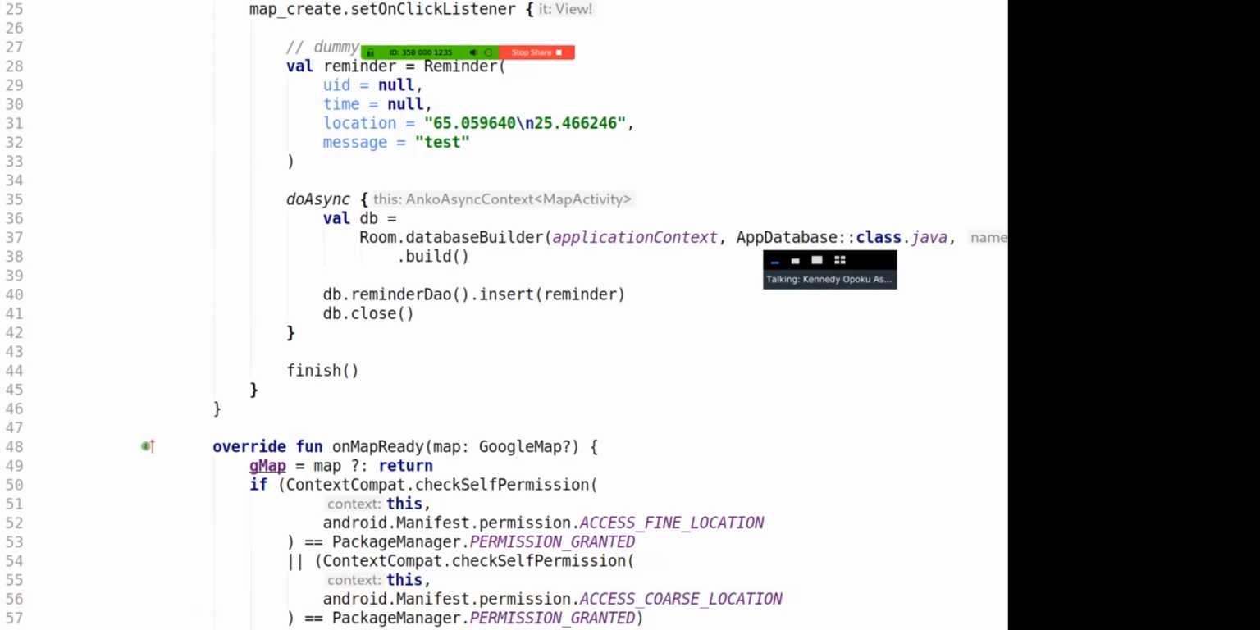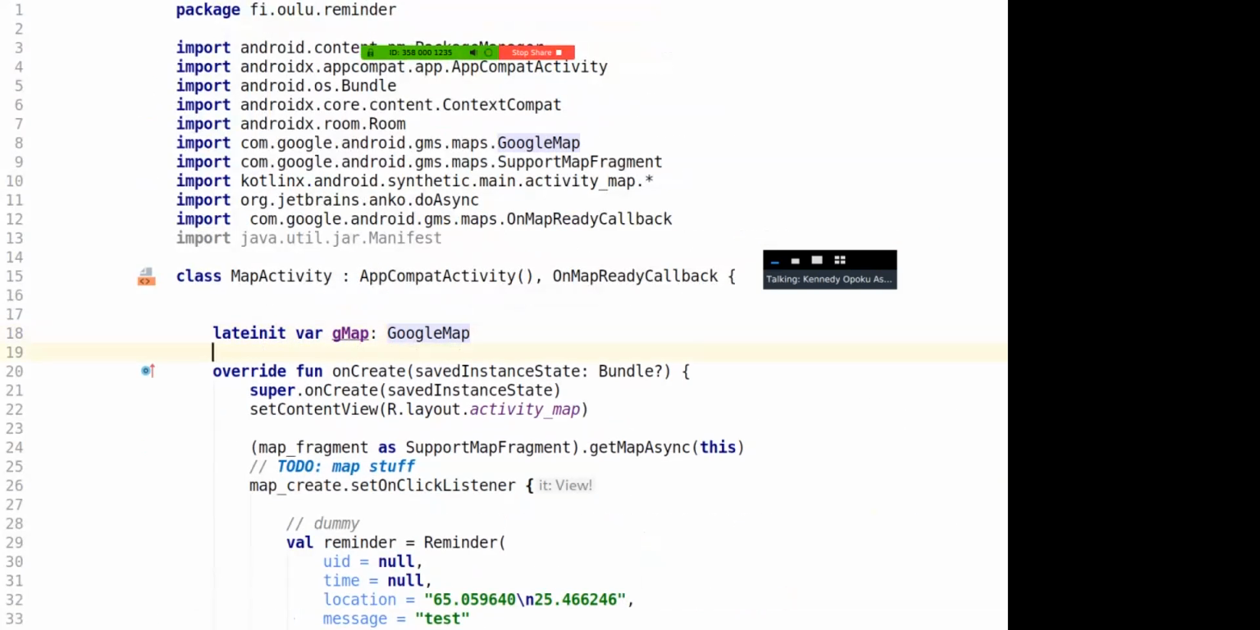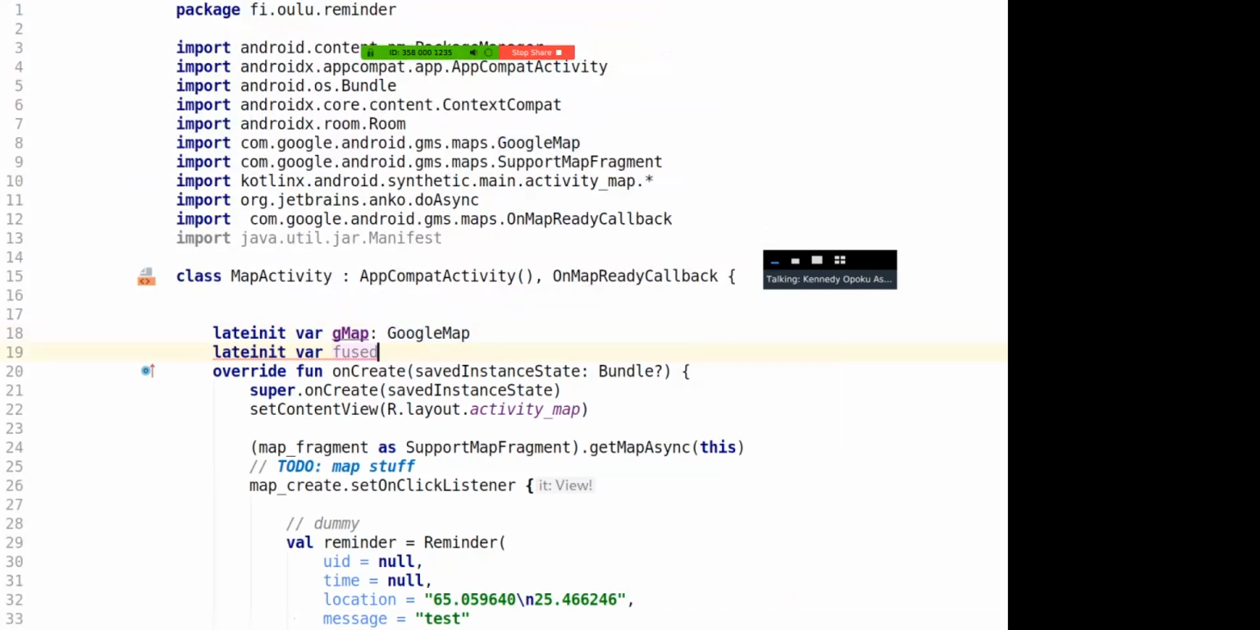Now, the next thing that I want to do is be able to zoom straight to the person's specific location. For that, I'll declare a global variable, so I'll go back to the top here, and declare a lateinit fused location client.